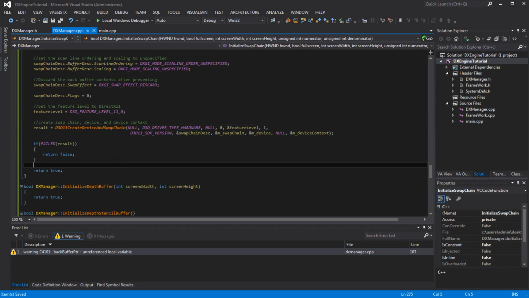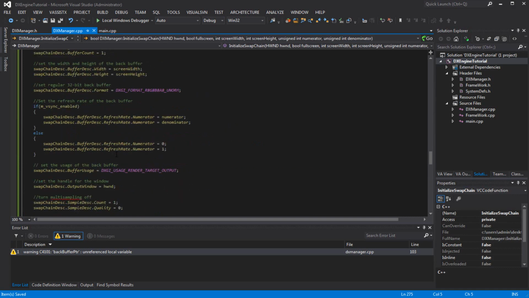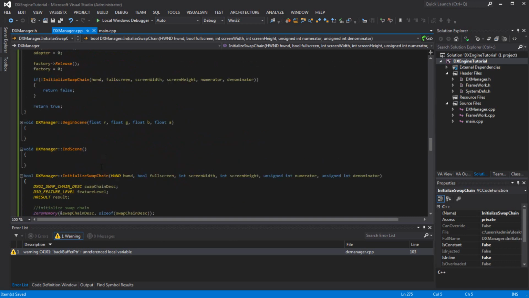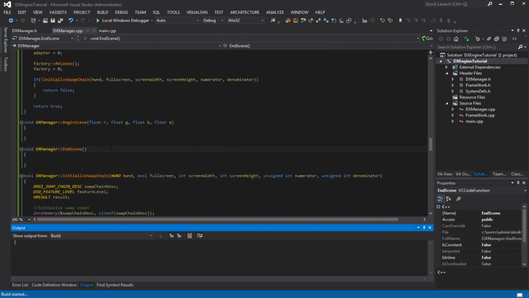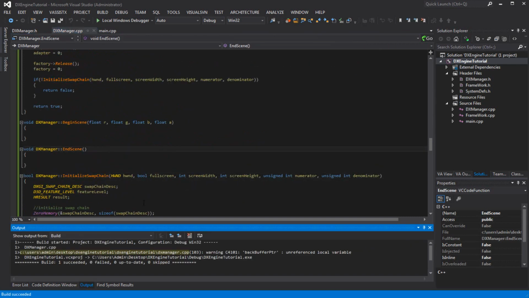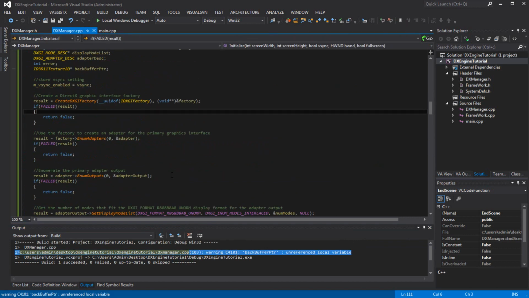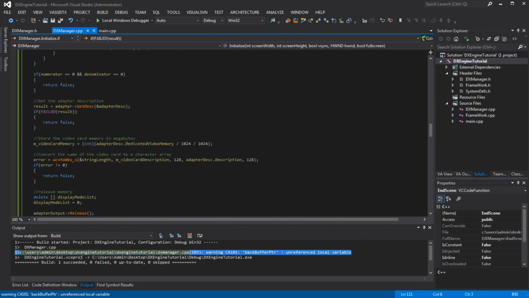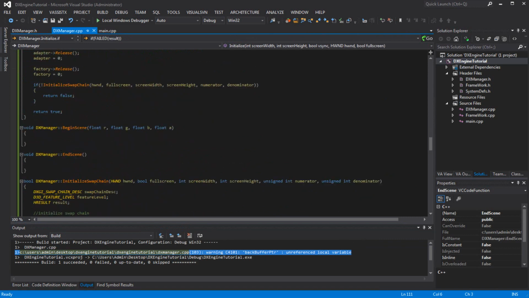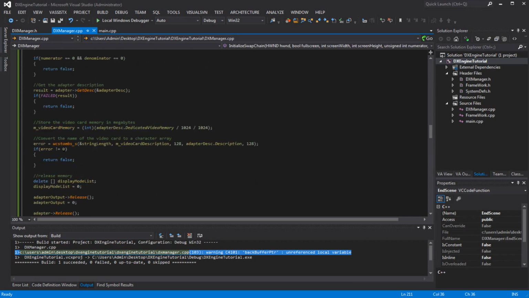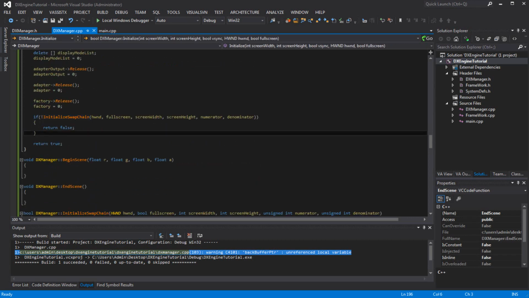So now we have that. Here we go. We initialized it. We're set for this initialize swap chain. Make sure it runs. That's fine. So that means we haven't initialized that yet, so it's complaining about it. We will eventually. So now that we have initialized our swap chain, you want to go back to the initialize function under where we created that initialize swap chain.